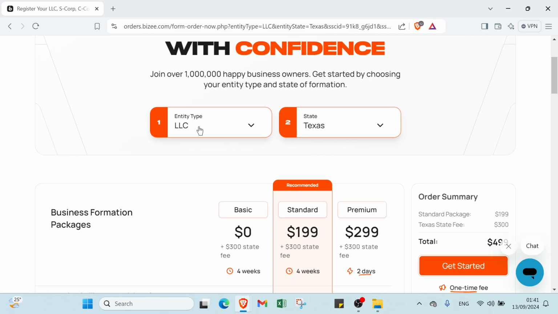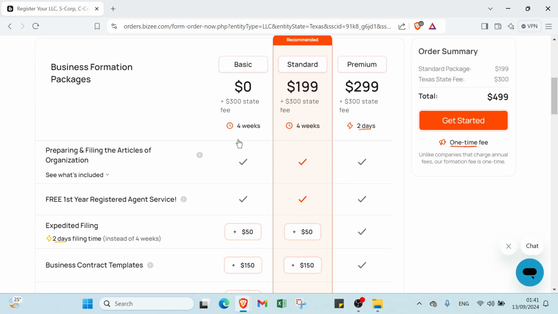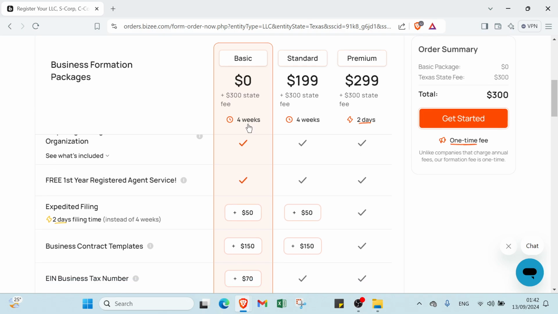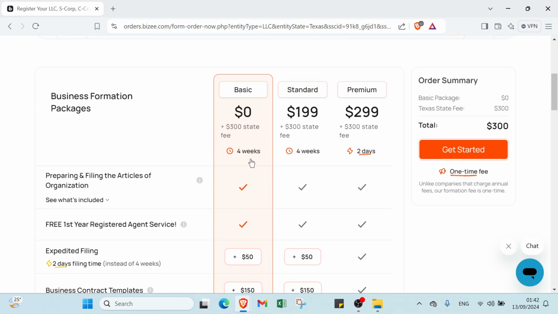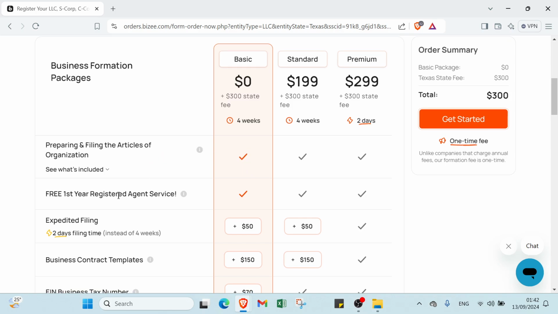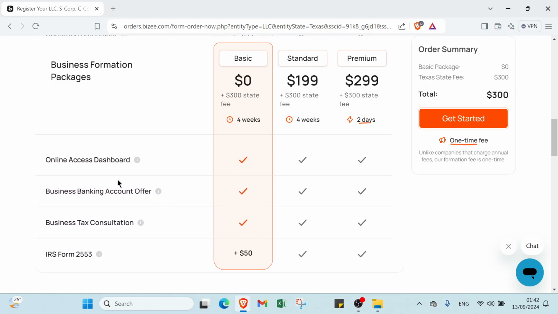After choosing your entity type and your state, you scroll down and you will find three packages. You will choose between them. The first one is Basic. It's free, but you have to pay the state fee, which is $300, and it takes 4 weeks. As for the characteristics, we have preparing and filing the articles of organization, free first year registered agent service, an online access dashboard, a business banking account offer, and business tax consultation.